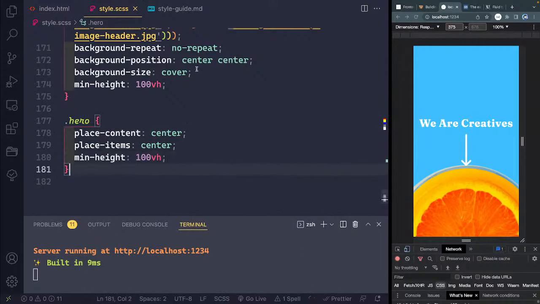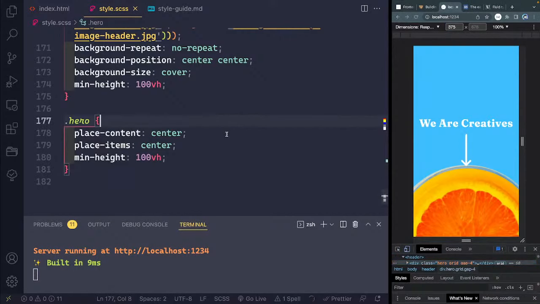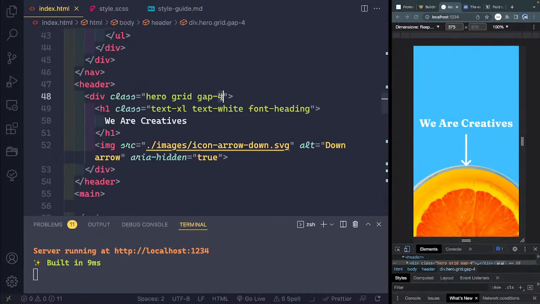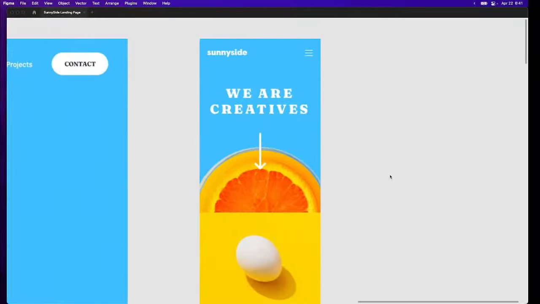We can probably work on that gap a bit. We've got that utility class of gap 4. So let's spiff that up a bit. Let's change this to 8. I think that should be 2 rem on a 4-point scale. 12, 16. I mean, we can keep going. But it's nice to be able to adjust that as we need. Maybe 12 is right. We are creatives. There we go.